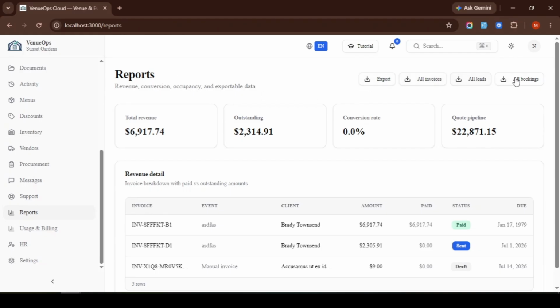At the top, 4 stat cards give you the big picture. Total revenue: all payments collected across invoices. Outstanding: what clients still owe. Conversion rate: percentage of leads marked won versus total leads. Quote pipeline: combined value of all quotes in the system.